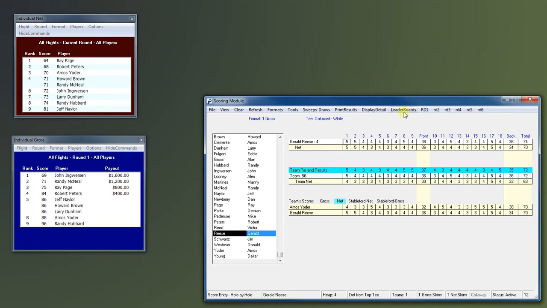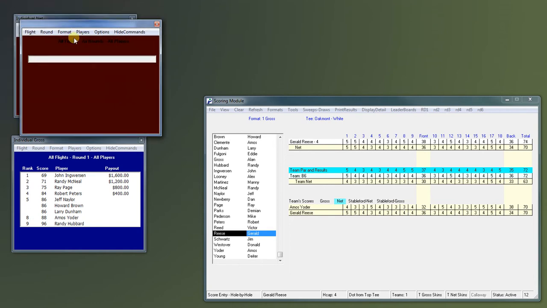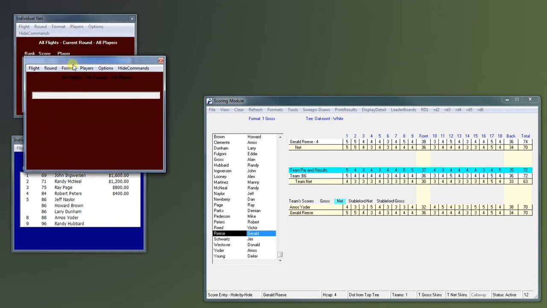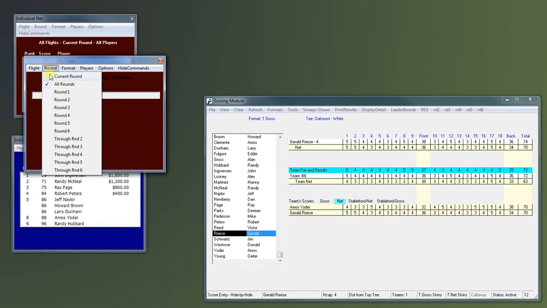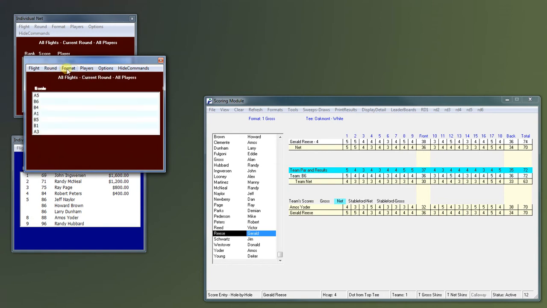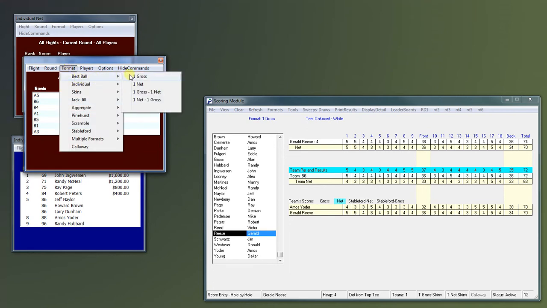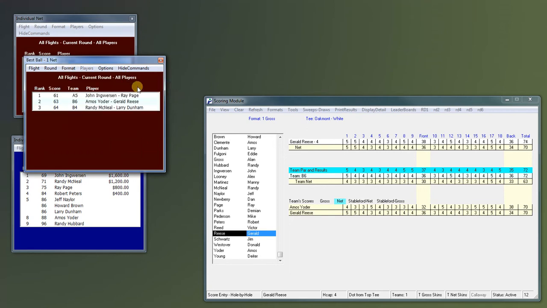Let's go to leaderboard number 3, and it'll get a little bit crowded here, but I'll just put it down here on top so we can see it. And the format that I'm going to select for this is under best ball. Let me change my round to the current round, and then under format select best ball and then 1 net.